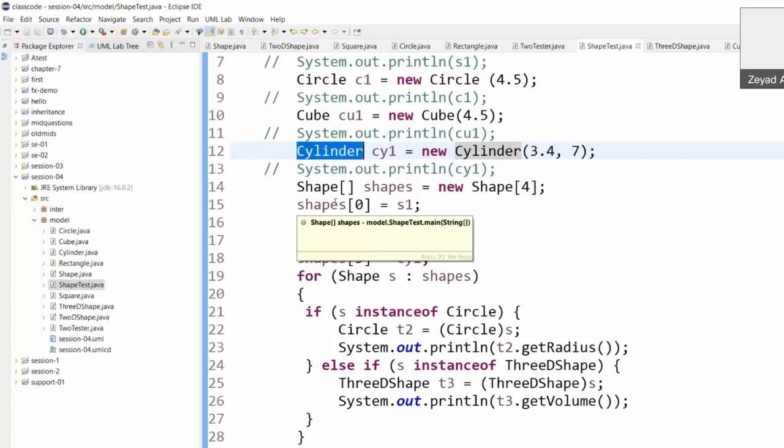Ask this question: if S is instance of what? If it is, then you still have to do one thing. Circle T2 is equal to what? Now you can use it as what? You see, T2 to get the radius. But if you don't cast it as a circle, it is still a shape. Only the methods that are in the shape can be used for all objects.